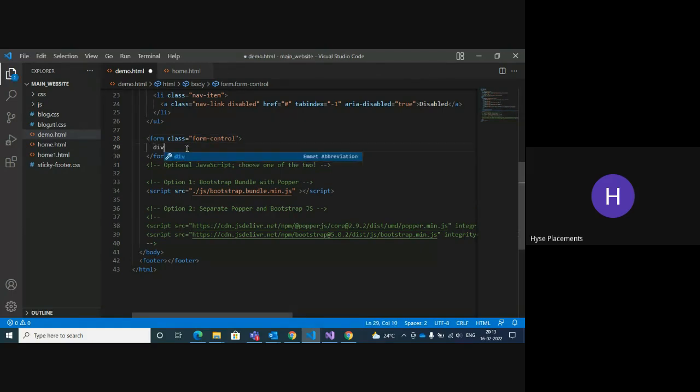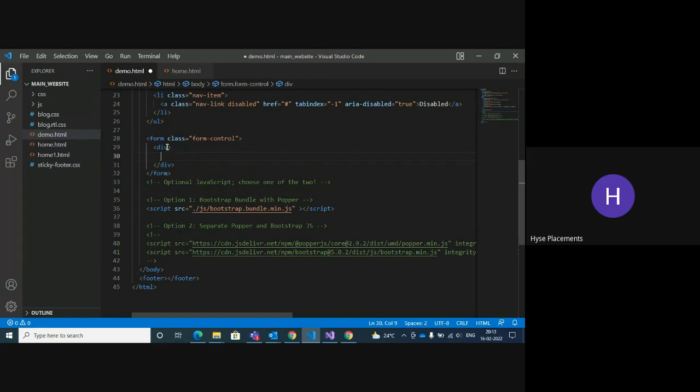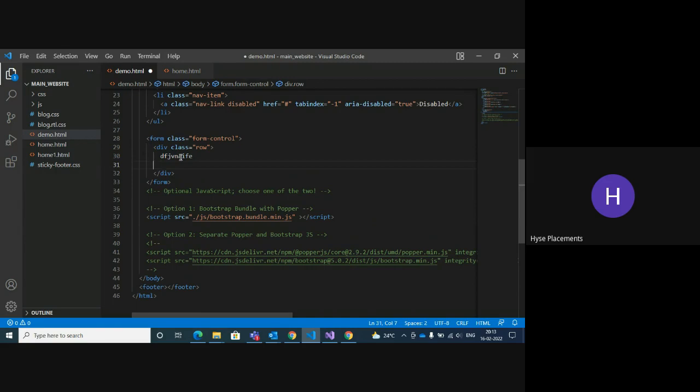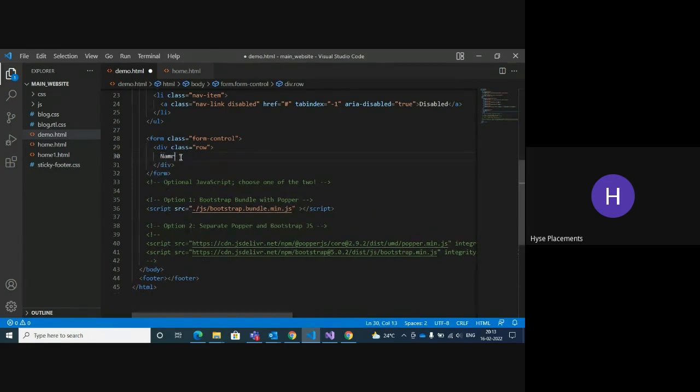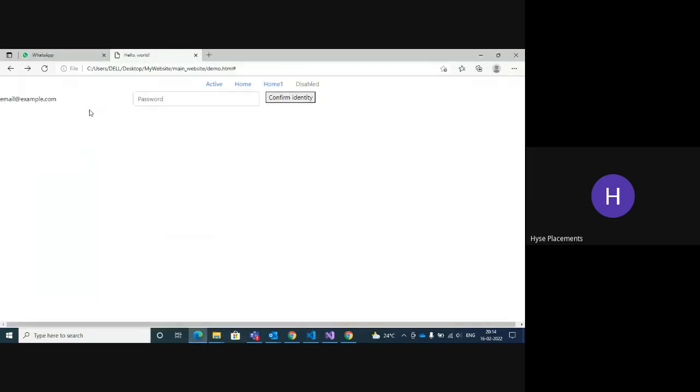And next, I can use the division tag. In the division, I give one class, row. In the row I give proper text and create a name, like input type text, id equal to name, name equal to name, and most properly you can give the class name equal to form-control. Okay, you can see what the output is.